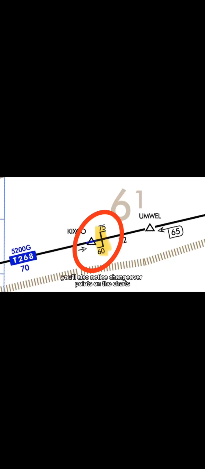You'll also notice changeover points on the charts. These tell you where to switch from one VOR to another while flying an airway. They're often shown as a distance from a VOR or marked with a symbol. Military training routes, or MTRs, that are above 1,500 feet are also shown on these charts. Routes below that altitude are only on VFR sectionals. Frequencies for air route traffic control centers are displayed too, usually in boxes near fixes. These are the radios you'll use to talk to controllers during your flight.